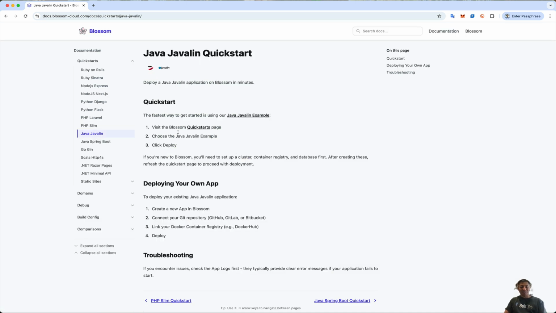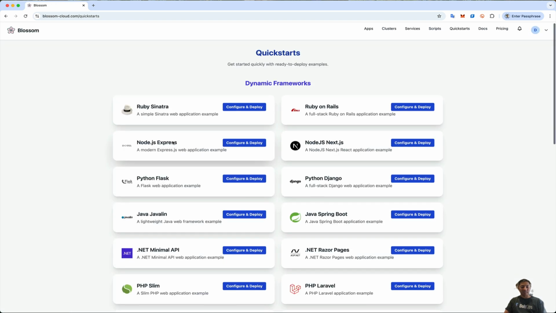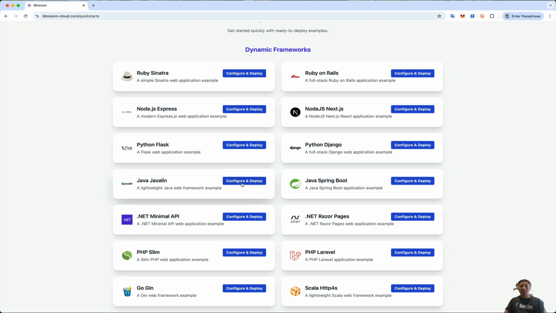So click on that, and it tells you we're gonna go to actually Blossom now, the quick starts page, and then choose the Java app and click deploy. So let's click on that. You can see right there. That's where we want to click. Configure and deploy. So you click on that.